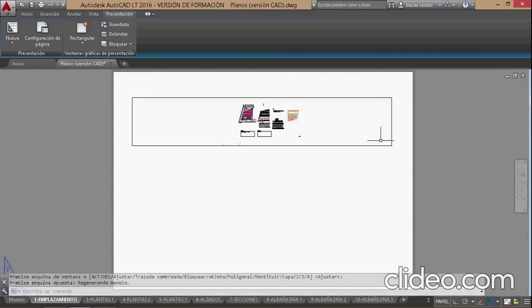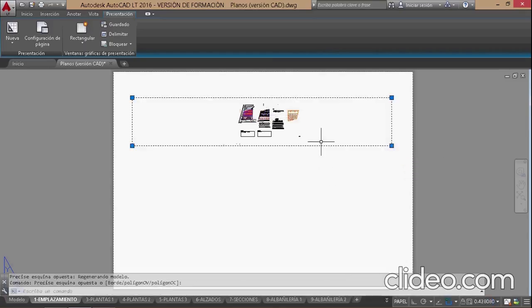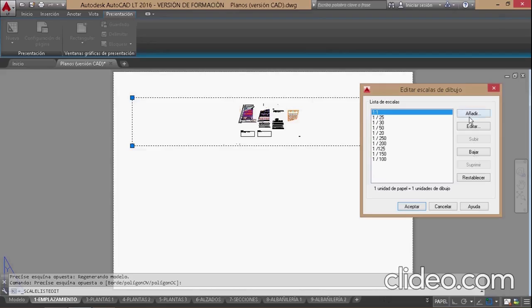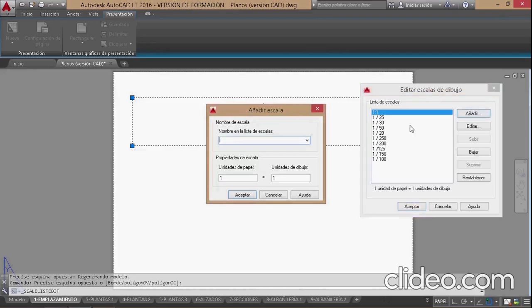Next, we select this viewport we've created and go down here, where, if we hover the cursor for a moment, it says Scale of the selected viewport. We click, and a list of scales appears. Next, we click on Custom and then Add. We're going to add a scale. Let's set, for example, a 1:75 scale.